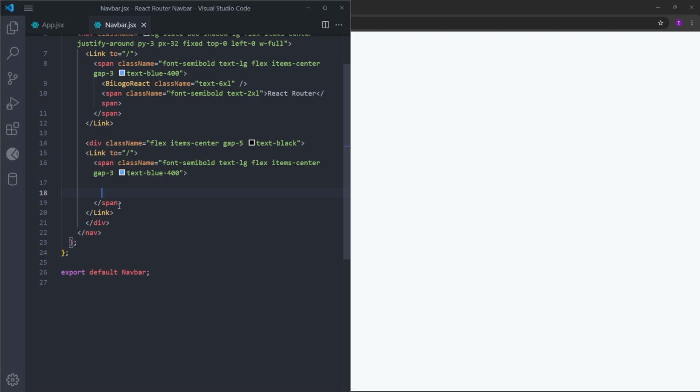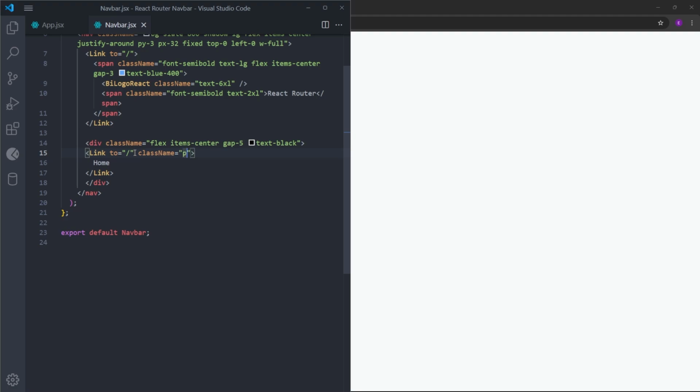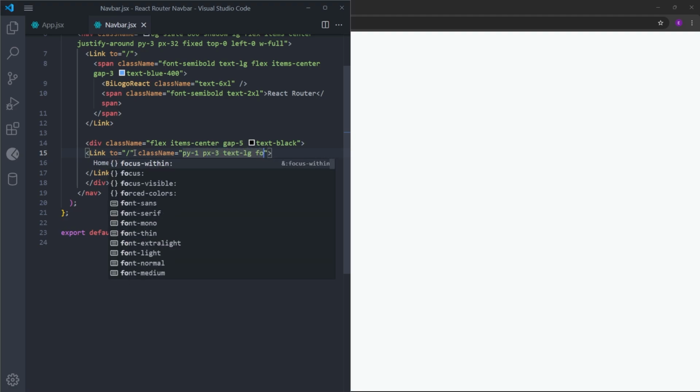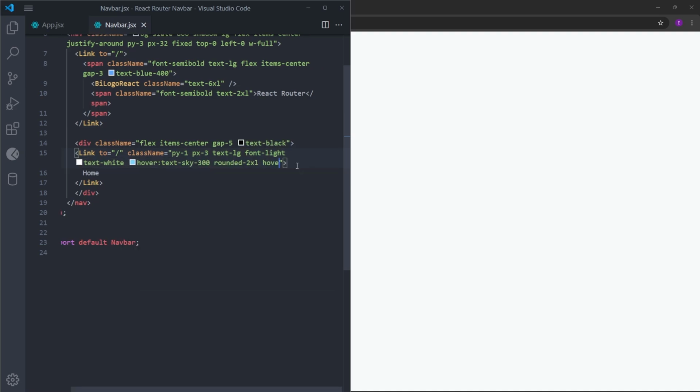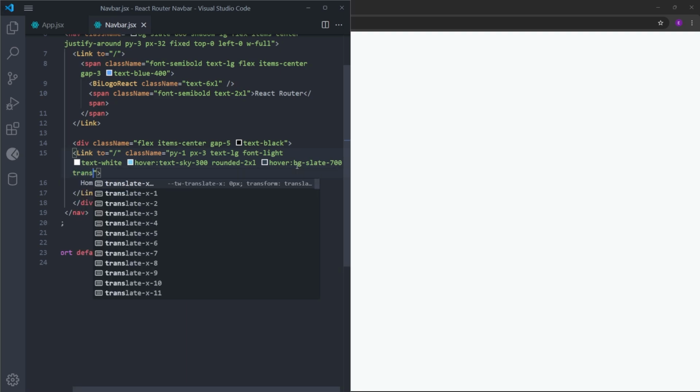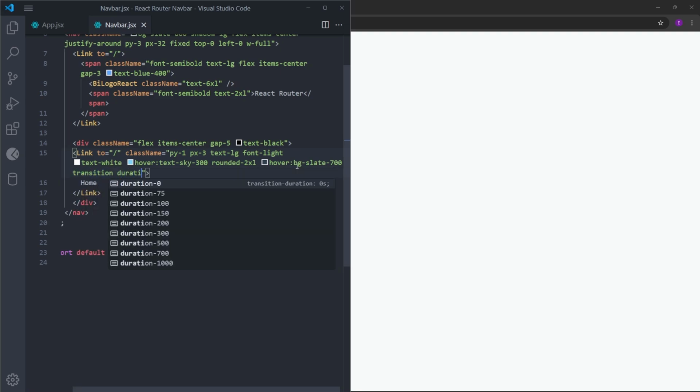This one is also going to lead us to the home page as well. So let's just say home and style this link as well. Padding Y1, PX3 and text large. Font light, and let's make this text white. When you hover over the text, we are going to make it text sky 300. And on hover, we're going to make the background slate 700. And transition for the hover effect.